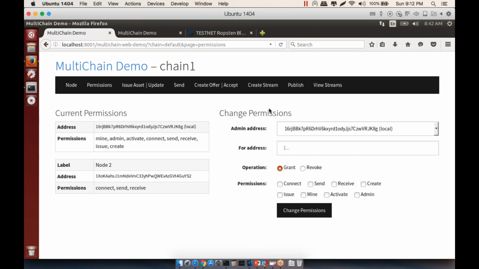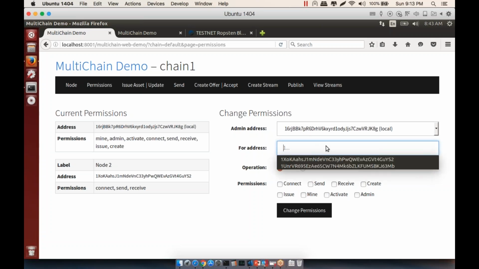Okay, because we are creating a user and the user also has a private and public key. Again, you see for the change permissions form, I have an admin address and a for address. That means this is the sender and this is the receiver. Okay, so this is again kind of yeah.